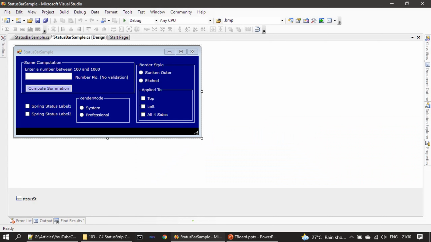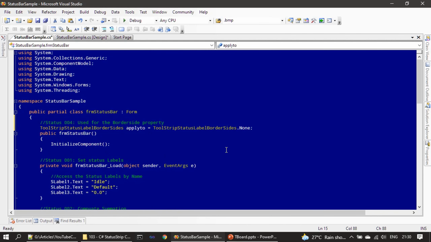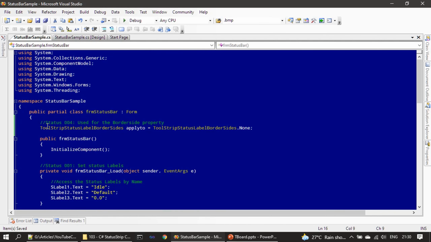All right, now it's demo time. Let's go to the demo and see how the border style and border side properties are working. So this is our form. Let's go to code, and as a member we will declare the constant tool strip status label border sides apply to, and we are initializing that with none.